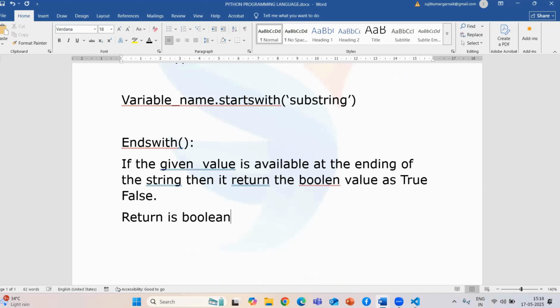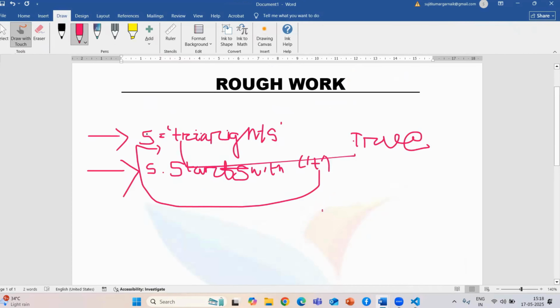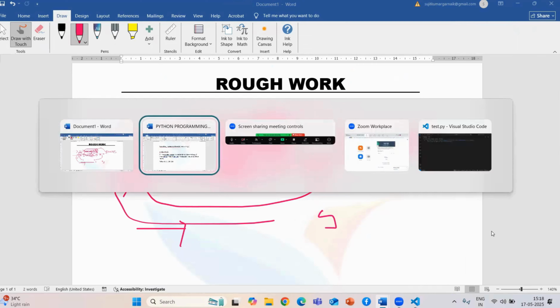Now we are going to see how it happens. Just like startswith, I'll take the s, then it comes to the controller and searches in the last part of the string. It does not search the entire string, it only searches the last part. If the string ends with lowercase s, then it will give us true, otherwise it will give false.